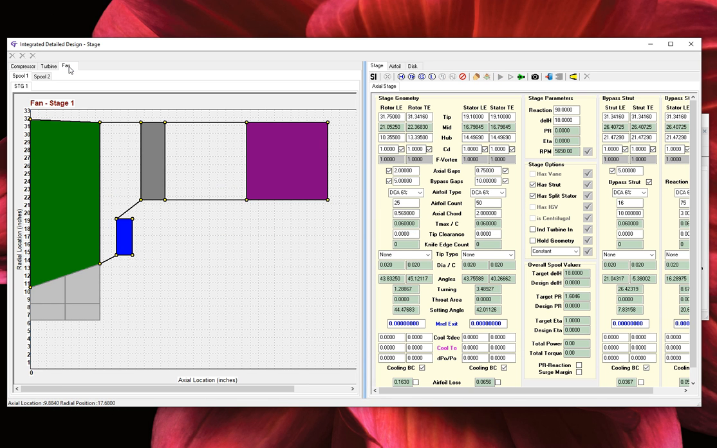What we have here is a fan stage composed of a rotor, a core stator, a bypass stator, also known as a split stator, and a bypass strut. We would like to add a Meridional splitter. To do so, click on the Meridional splitter menu button to open the splitter design window.